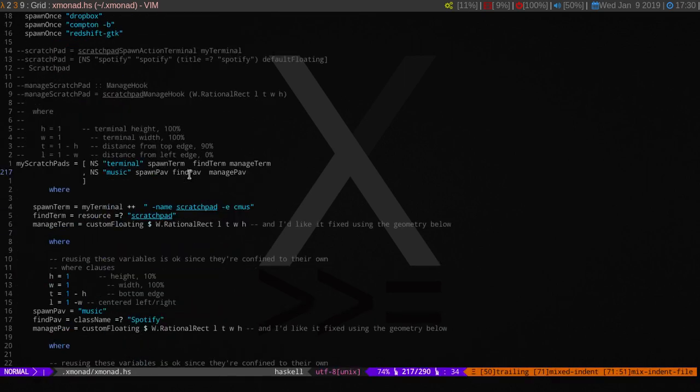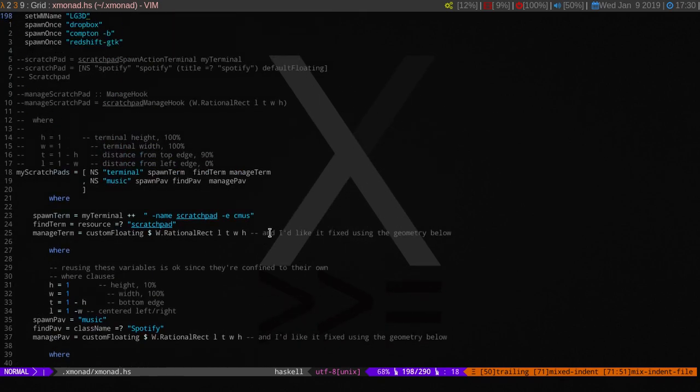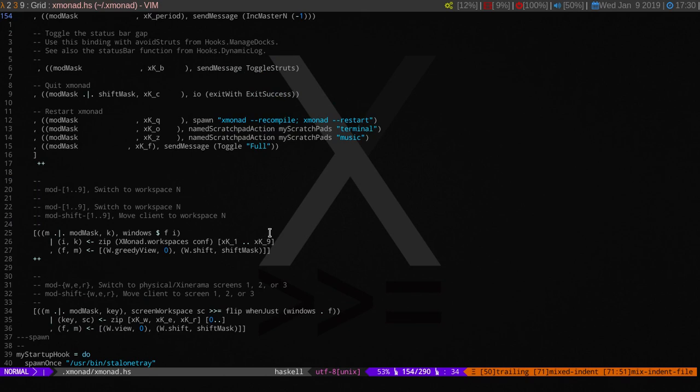If I hit mod Z, which is supposed to be my shortcut to bring that up, it doesn't show. But again, I did the same thing down here: spawnPav music, findPav, className Spotify, and then these are just the size of the boxes. Initially it was 0.1, which would be 10%, but I would like to do full screen. So that's all you need to do for your boxes, and then you just need to link a key to it.